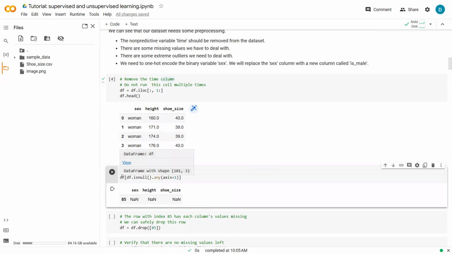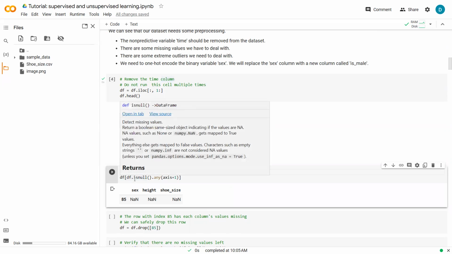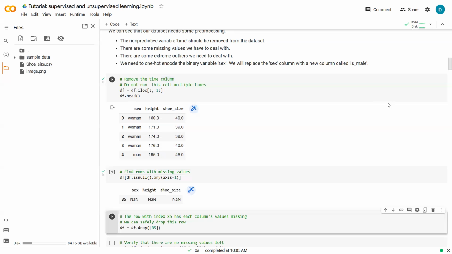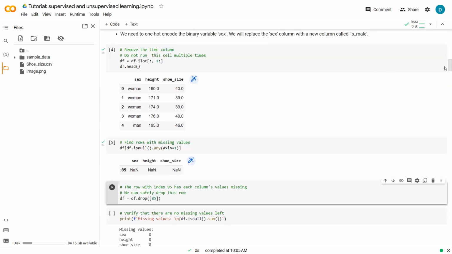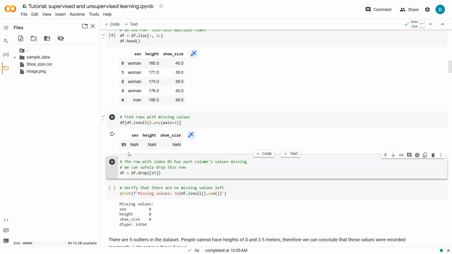Yeah, so the next step will be removing missing values or dealing with them. We can do that using this code. isnull just checks whether a row has a missing value or not. So we can just print out a row which has a missing value. And here you can see the row with an index of 85 has a missing value. And it doesn't have any information, right?